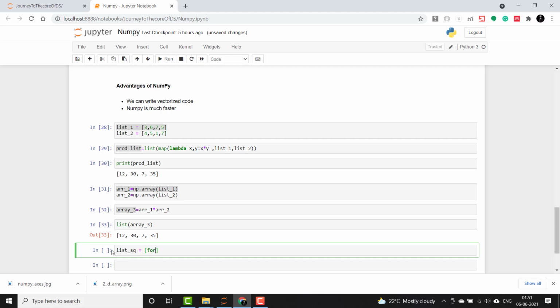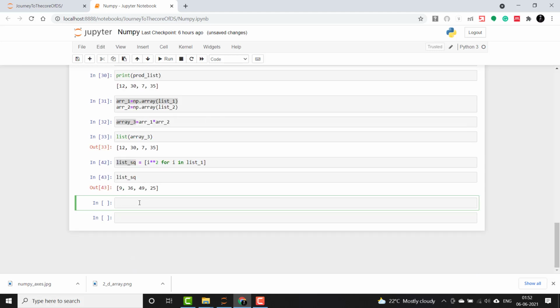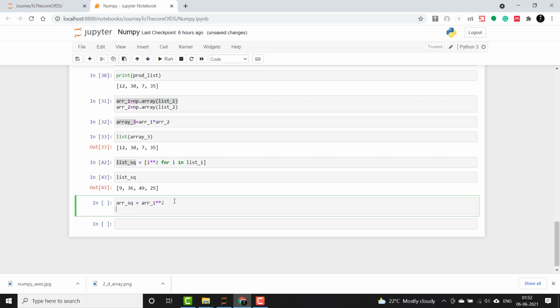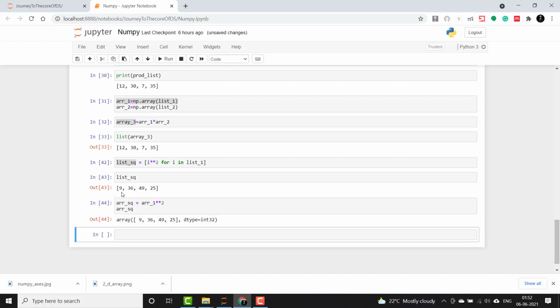So we'll create a list by for loop, and we'll return it, return the square of the number, and we'll print this. Okay, so now we'll try via NumPy arrays, and print this. So you see here both gives us the same result, but the type of data that is returned is different.